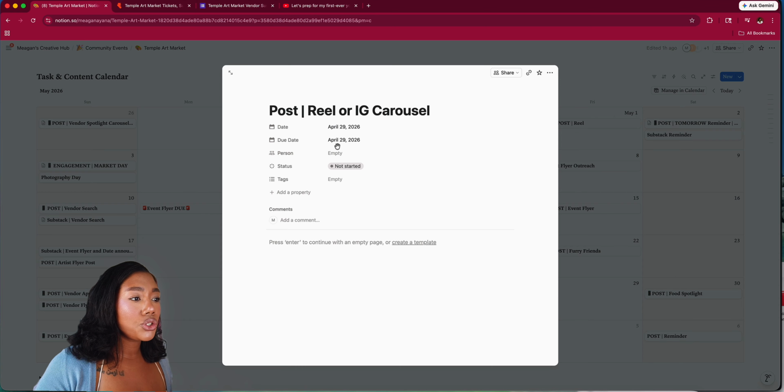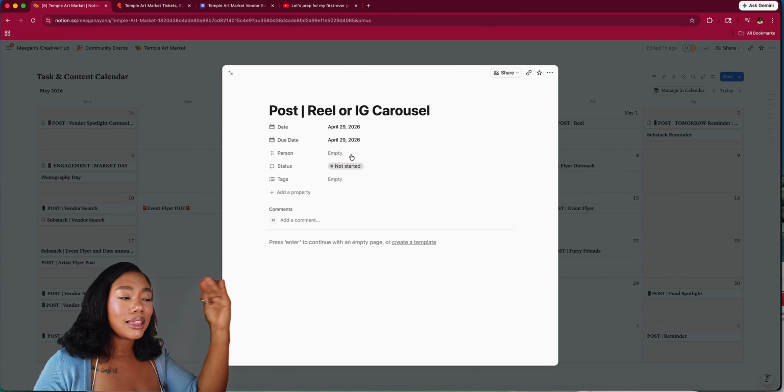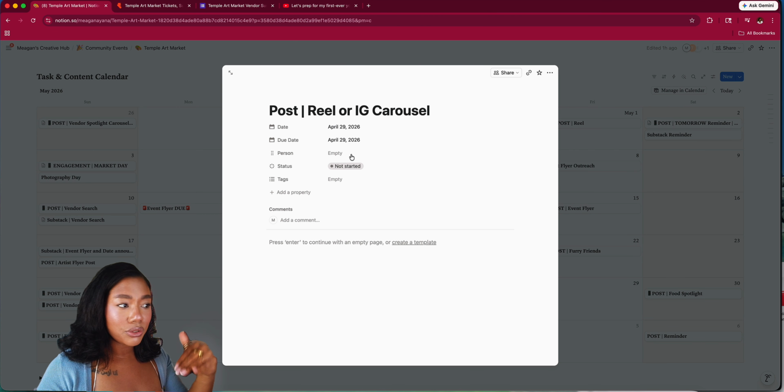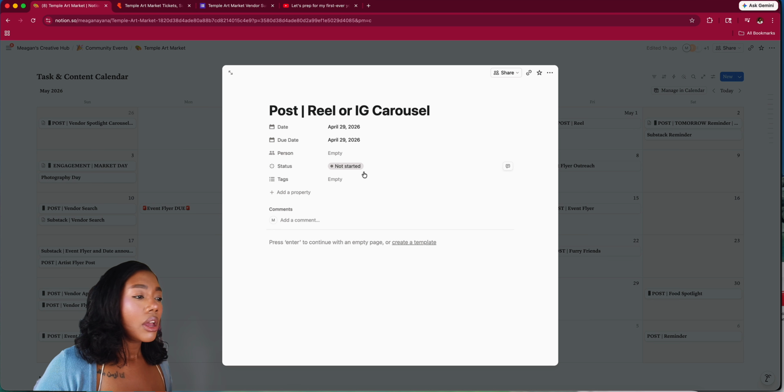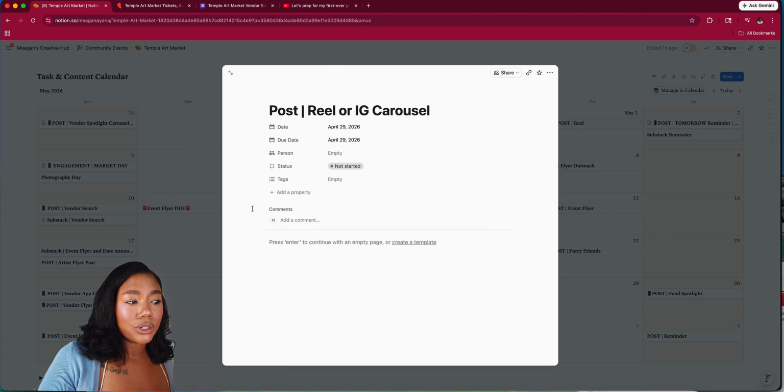When it comes to creating a task, you can link a certain person to that task, and Notion will then email that person directly stating that Megan added you to this task. These are the additional details. This is the due date. This is the status, and all that jazz. Status is great. You have the opportunity to just put not started, in progress, or done, and you can add additional tags.